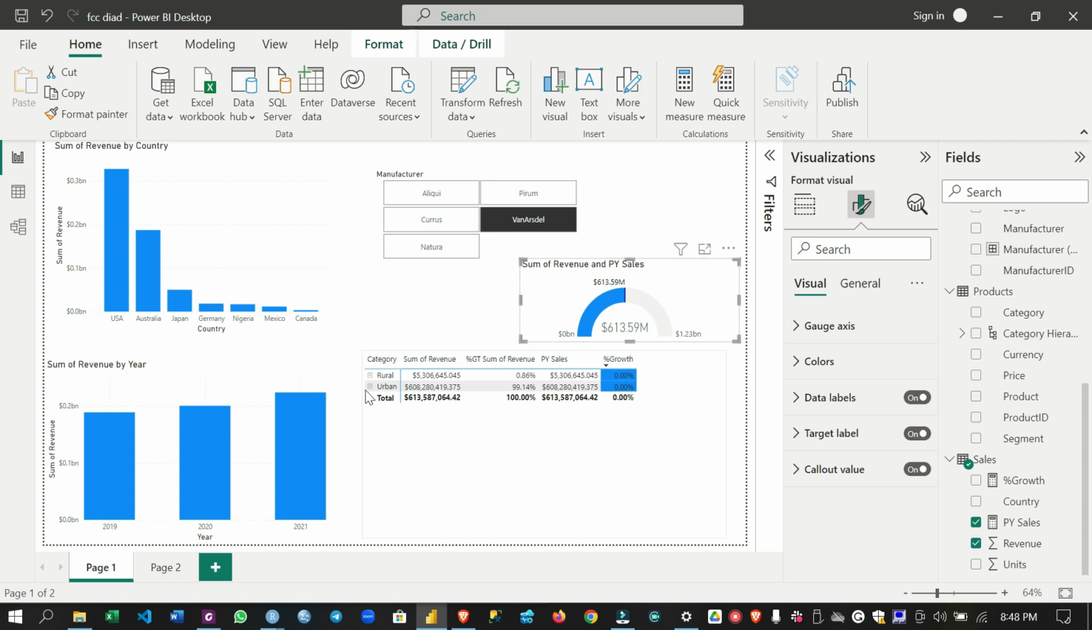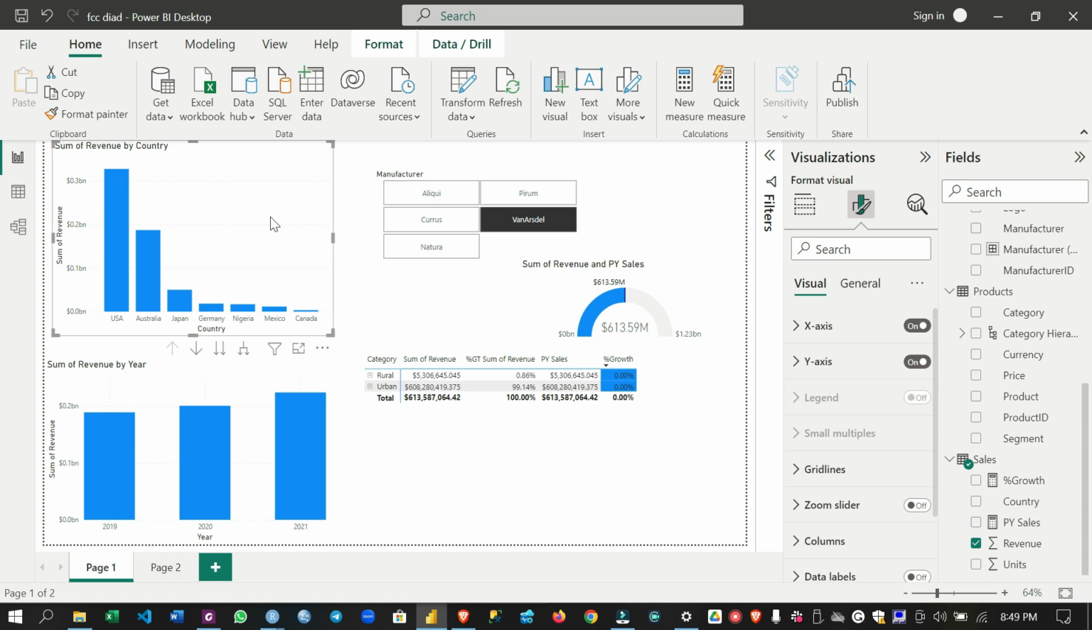Now the next thing, we're going to be going to our sum of revenue by country. These are our sum of revenue by country which you are looking at currently. You can see that our sum of revenue by country is actually showing in billions. This is not easy to read or easy to understand. I want this to be easy for our audience to understand. So I'm going to be changing this particular metric from billion to million.